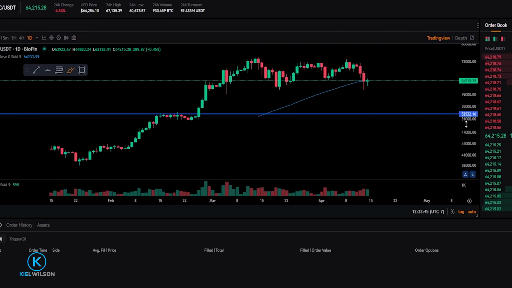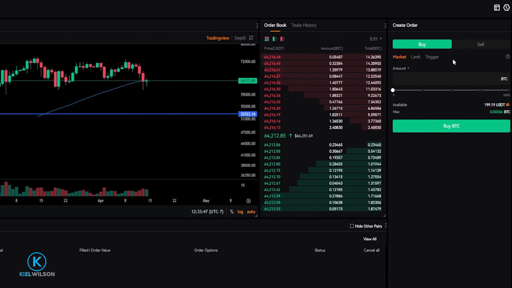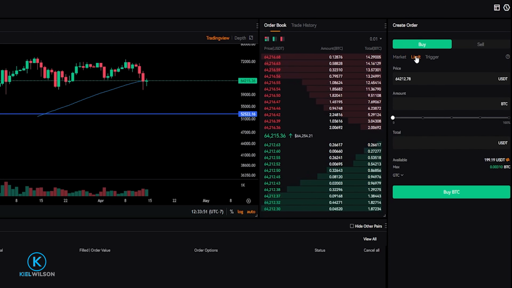So what we'll do is we'll come over here to the order panel, we'll make sure it's set to buy, and we'll click right here on limit. Now I can type that order price into this box right here. So I'm going to go ahead and type in 52,522. Then in this box right here, I can choose how much of the asset I wish to purchase if this order was to fill.